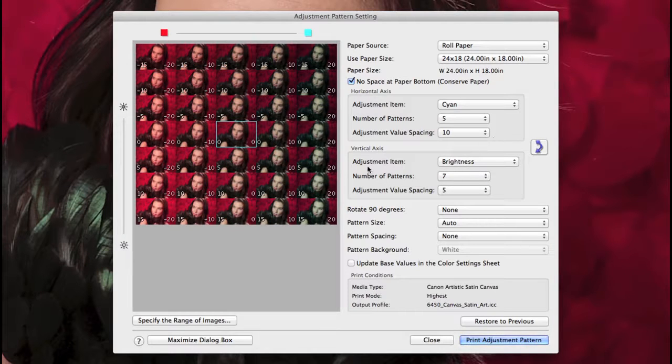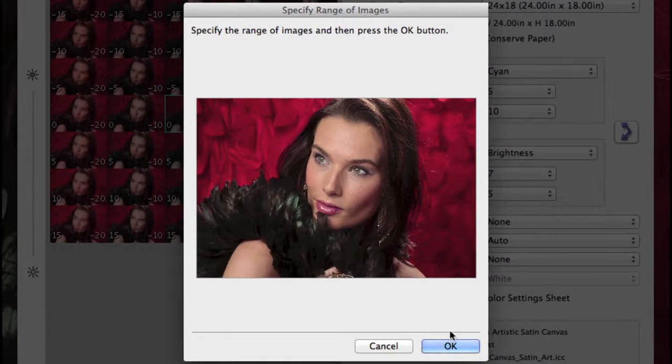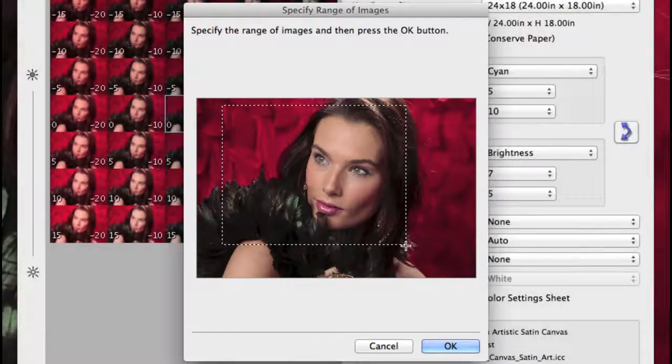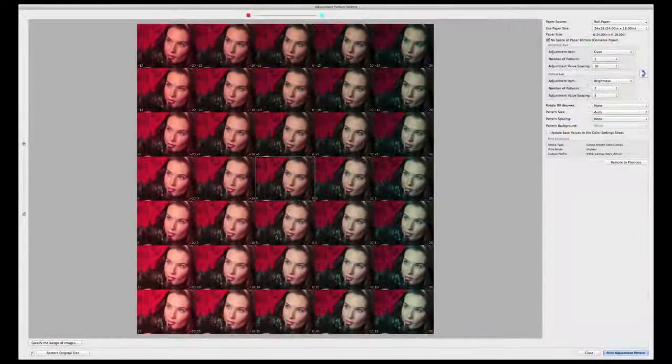Near the bottom left side, the button Specify the Range of Images will allow you to select a certain area for the test. Simply click and drag to crop the image. And by the way, Maximize dialog box will fill your screen with the adjustment pattern setting.